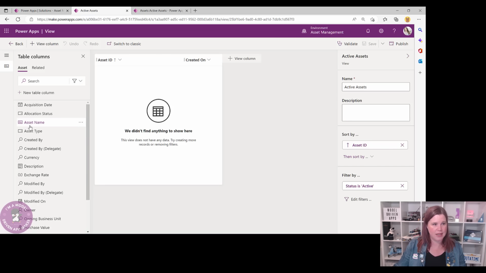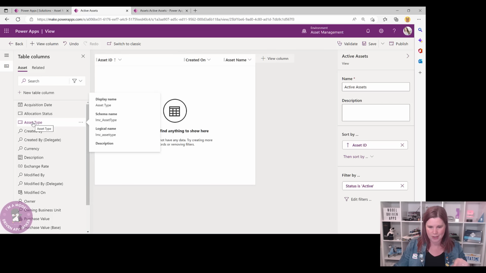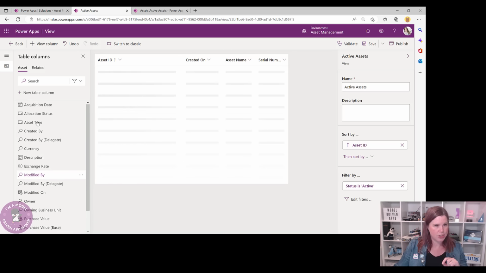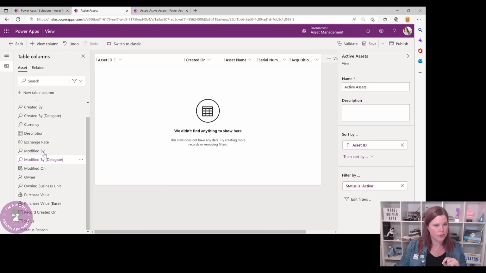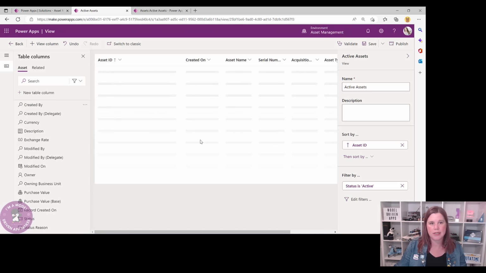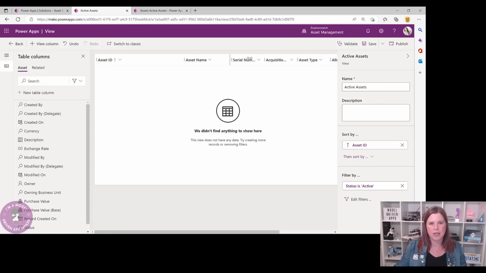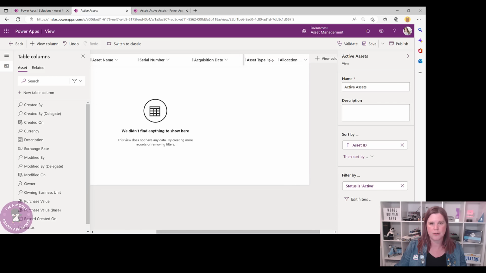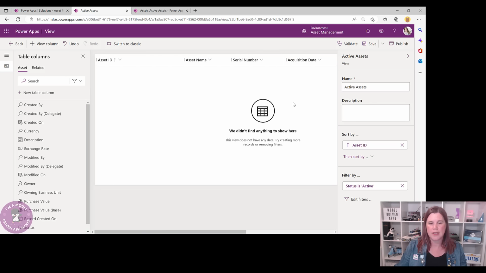So we've got the asset ID, we'll bring in the asset name. Again, I can just click on that to bring it in. Serial number, acquisition date, the type, what have we called that? Asset type, and the allocation status. And I actually really don't care about created on, so I can remove that. And then we can start to move those columns around so that there's enough space for everything. All right, so that's going to be our main view of the assets. So we're going to save that one.